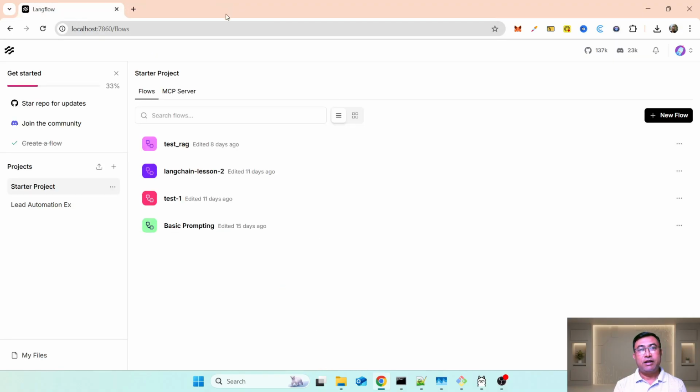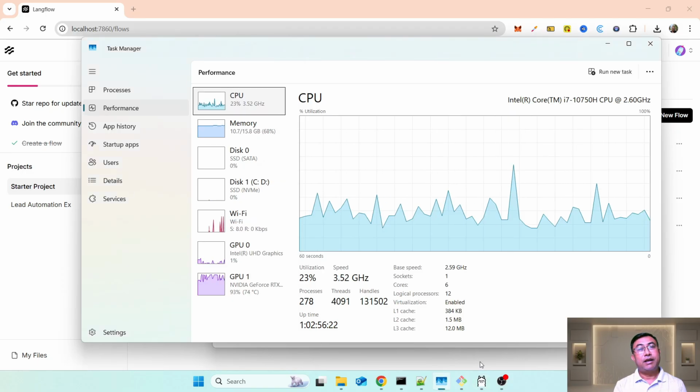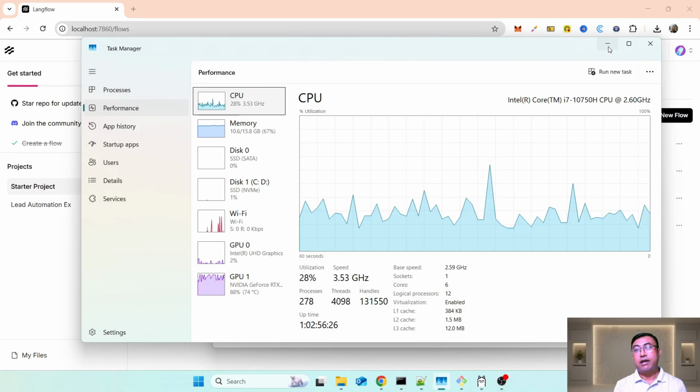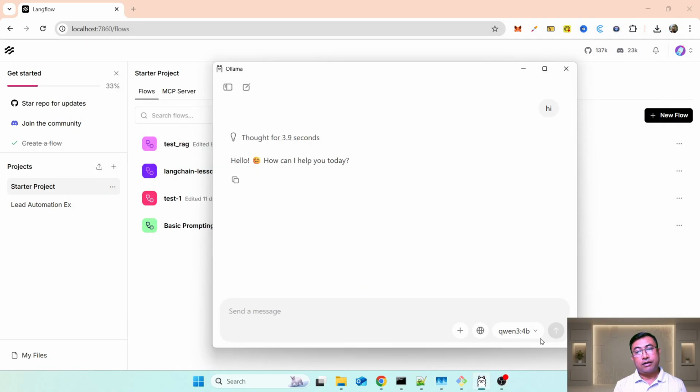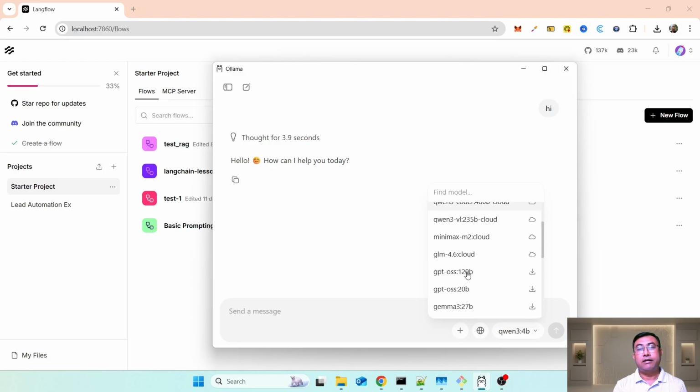Okay guys, now see, this is Ollama running locally in my system, and I have 15 gigs of RAM. I downloaded a 1.7 billion... a 3.4 billion model. So if you want to find Llama or any other model, you can find it here and download.